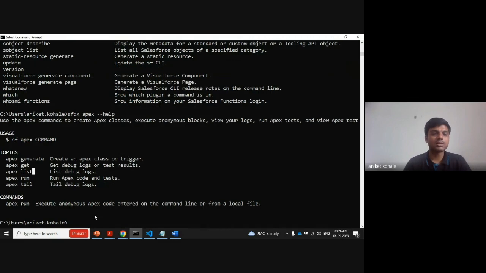Now under generate, if you see, this is the main topic, Apex, and under this, generate is a subtopic. Okay, and under this, what commands are available? These commands help you to create an Apex class or trigger. So now let me give you the idea.